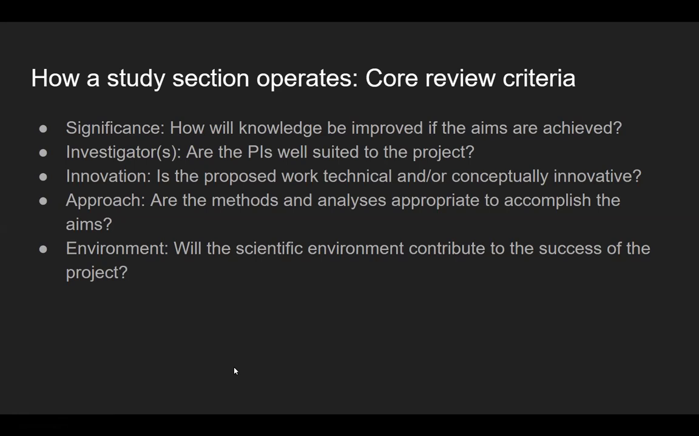So I want to start by outlining the core review criteria that are used to evaluate your proposal at NIH. Number one, the significance. And so that is how will the knowledge be improved if your aims are achieved? Number two, the investigator. Are the PIs well suited to the project? Number three, innovation. Is the proposed work technically or conceptually innovative? And it can be both. Approach. Are the methods and analyses appropriate to accomplish the aims? And finally, environment. Will the scientific environment contribute to the success of the project?